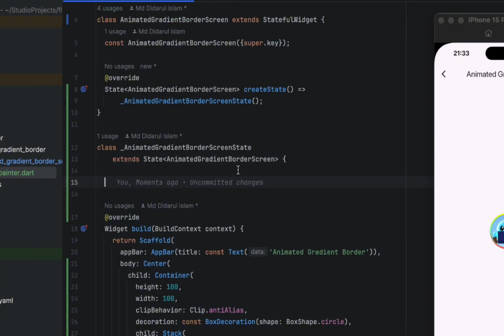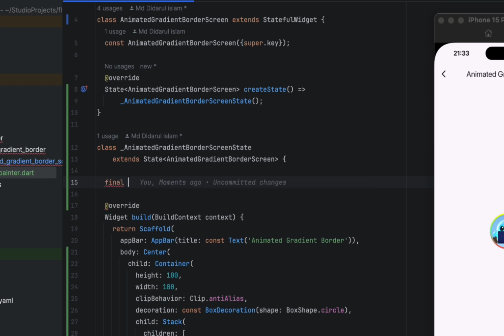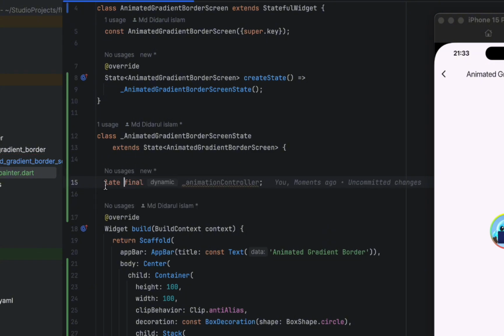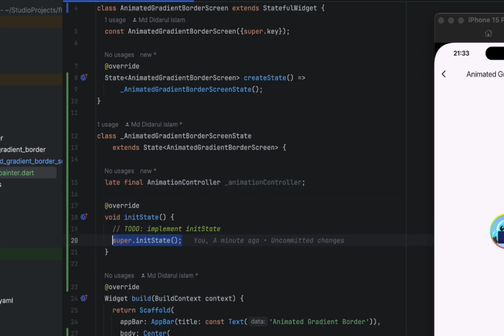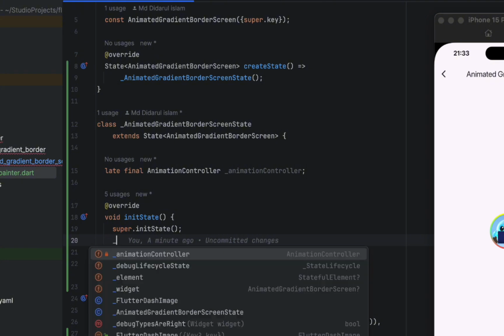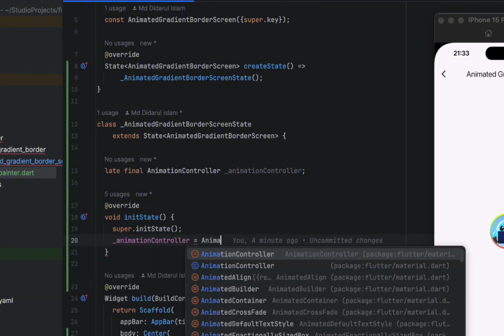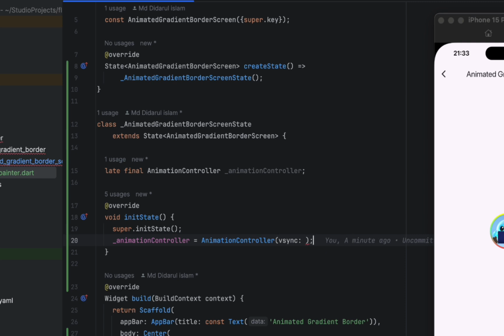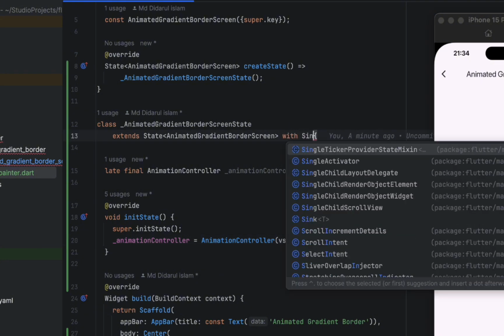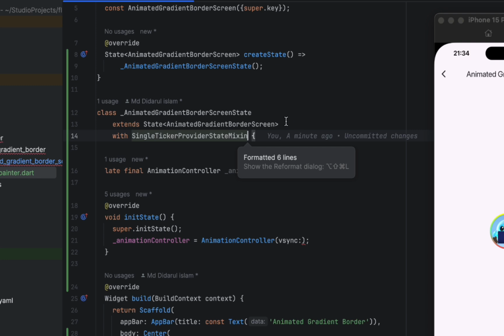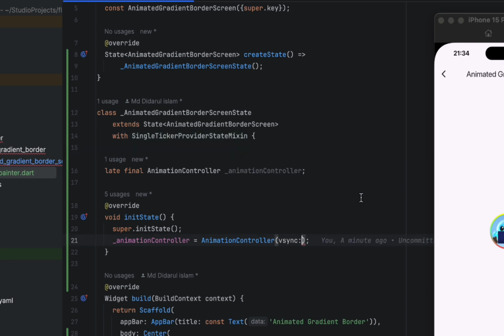All right. So let's create our animation controller. To create an animation, we need to have an animation controller, and this should be late final because we are going to initialize this animation controller in our init state. In this init state, let's instantiate this animation controller here. Animation controller takes a vsync. Vsync is a ticker provider, and Flutter already has a built-in ticker provider mixin, which is single ticker provider state mixin. It will be responsible for notifying this animation controller about the time.